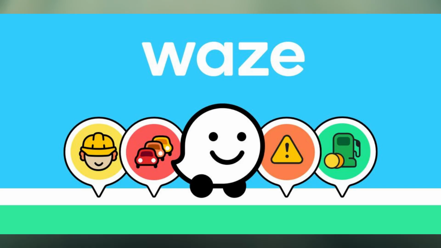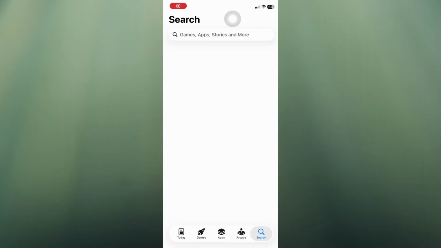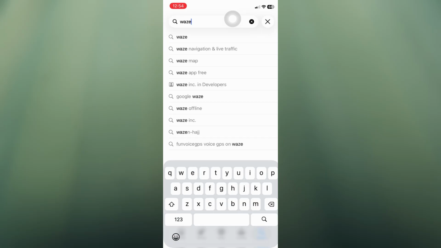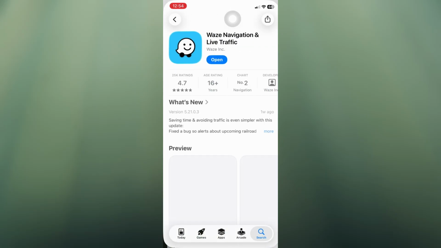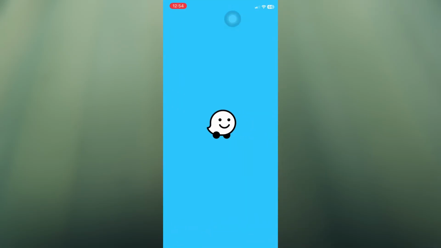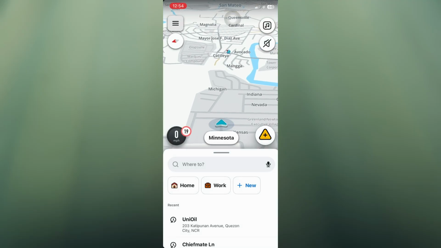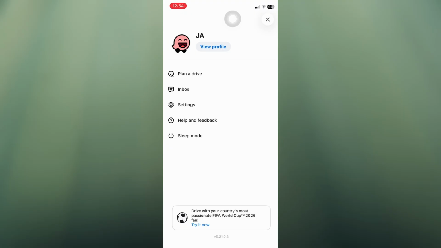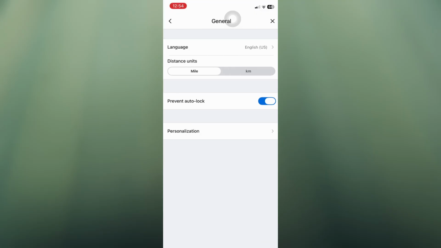If you want to reduce battery usage while using Waze for navigation, you can enable this feature directly in the app. First, open the Waze app on your phone. Tap the menu icon, then select Settings. Next, tap General and look for the power saving option. Turn on the power saving feature to help reduce battery consumption while using Waze.